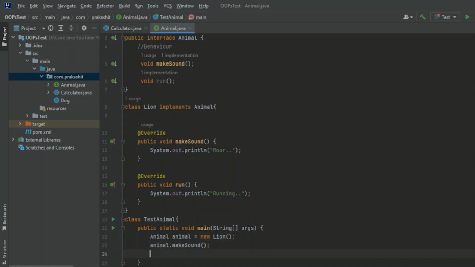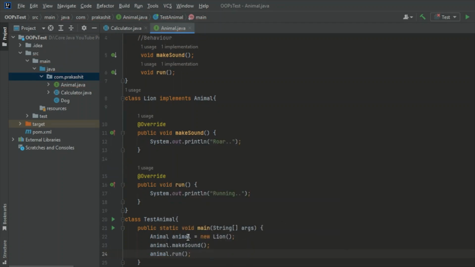If we call, then next method animal dot run method, run method also we are writing. So these are the two methods we have. What I have created, I have created the object for the subclass, that is lion class, and holding that lion object with the reference variable of interface. And I'm calling the method of the subclass, right? Like calling this method.